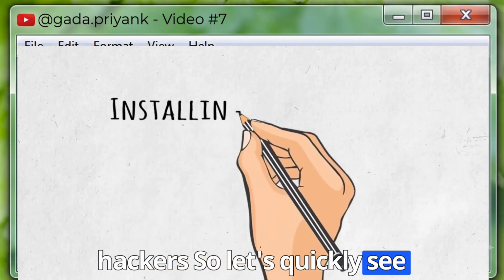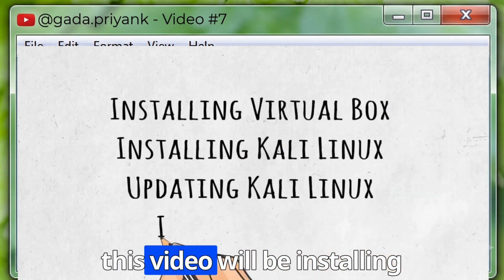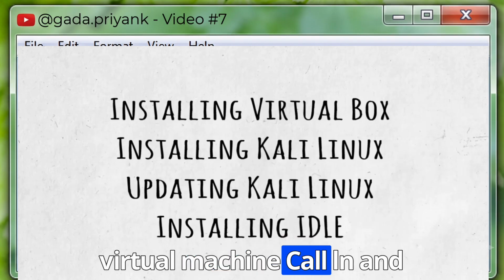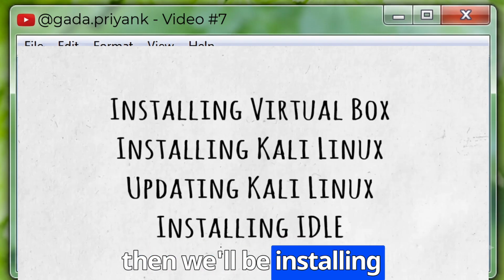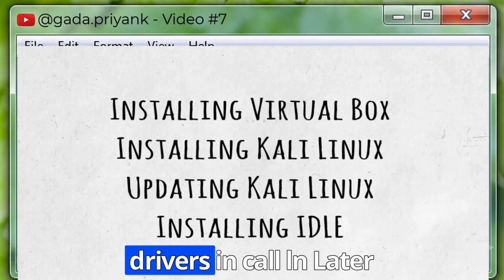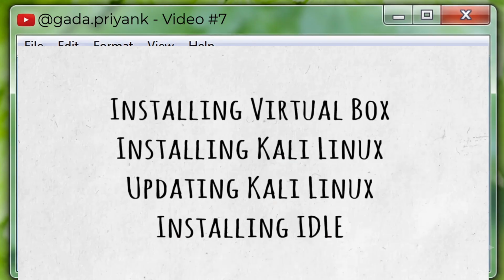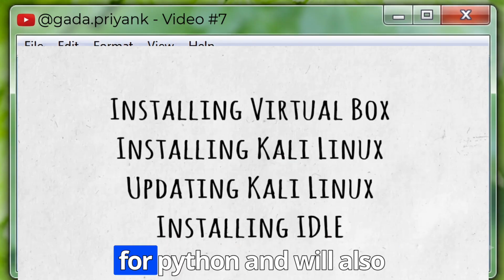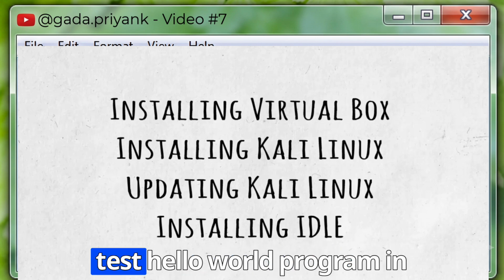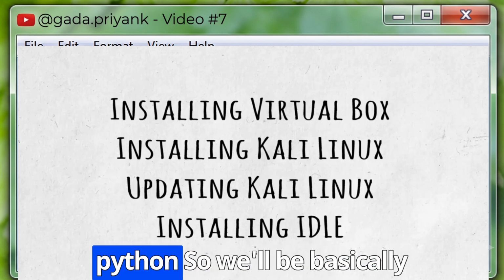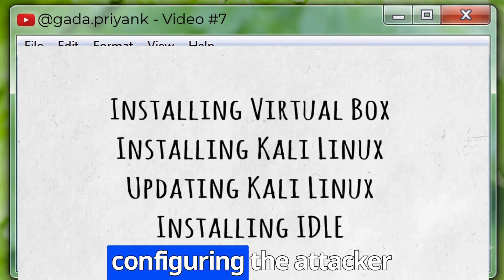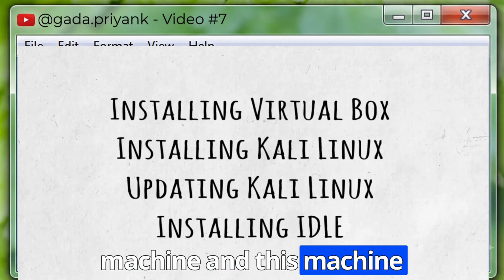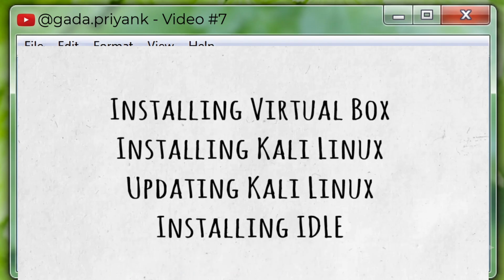So let's quickly see what's inside this video. In this video we'll be installing virtual machine, Kali Linux, and then we'll be installing drivers and updating drivers in Kali Linux. Later we'll be installing Python and IDLE for Python, and we'll also test a Hello World program in Python. So we'll be basically configuring the attacker machine. This machine will be the attacker machine.